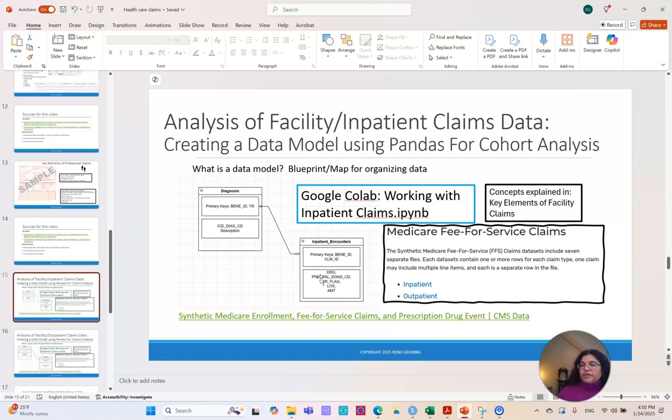And for a quick recap of where this data comes from, here is the link. If you were to type that in Google, it would take you to the CMS website where the data is. We are focused on the Medicare fee-for-service claims. Medicare is administered in two separate ways. And we are focusing on the fee-for-service claims. And we are going to be talking about the inpatient claims in this.